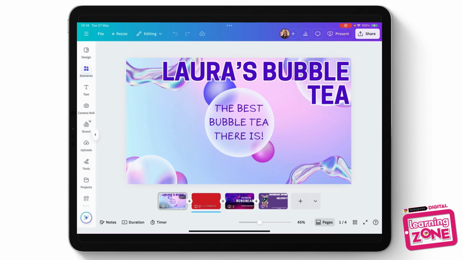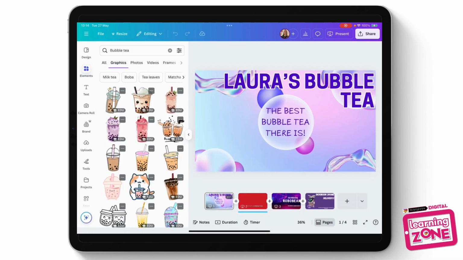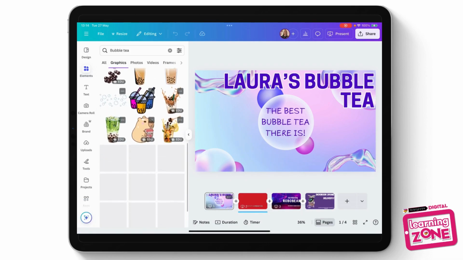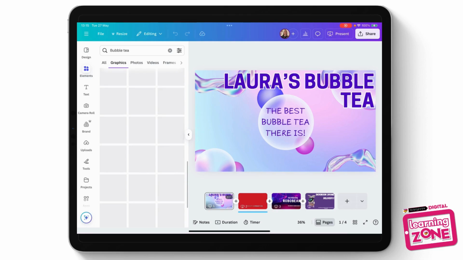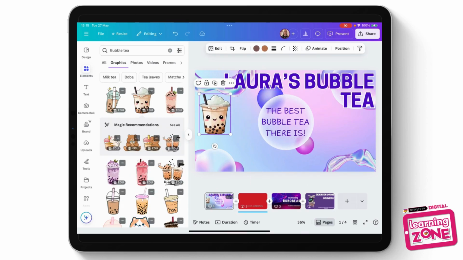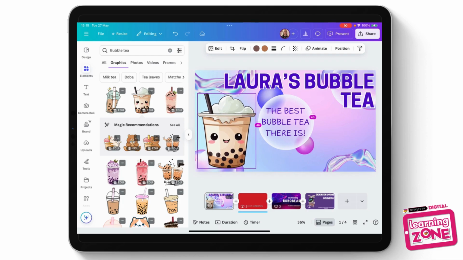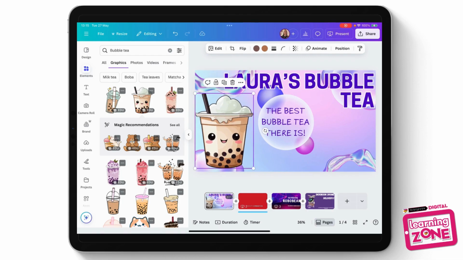So I'm going to come down to the elements down the side and search bubble tea and look at all of the graphics that I can use. And as you can see, there are hundreds here that we can use. So I'm just going to go for one of the ones at the top here. I'm going to move it across and resize it using these handles, but actually I would like it to face the other way. So we can come up to the top menu and tap on flip and flip horizontal, and it will change the way that it faces.